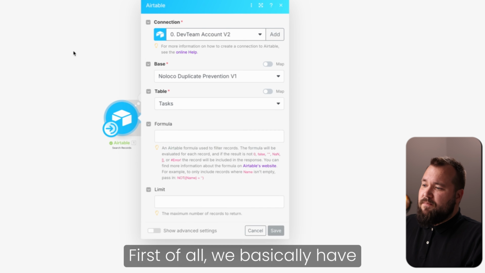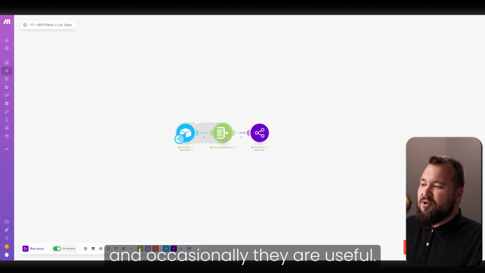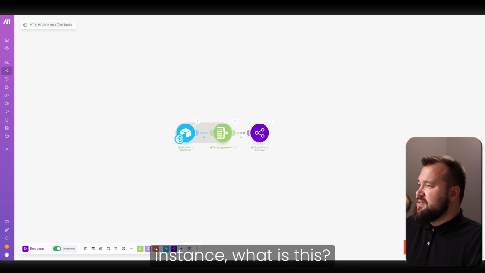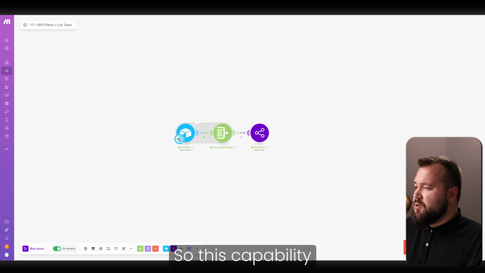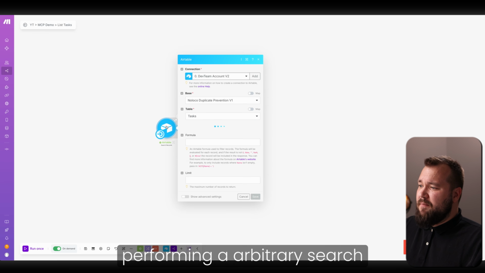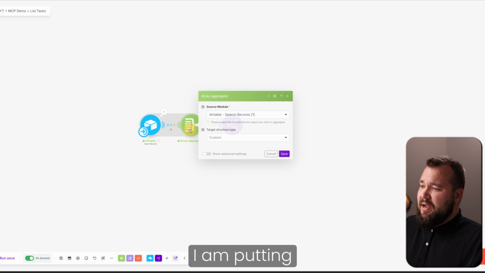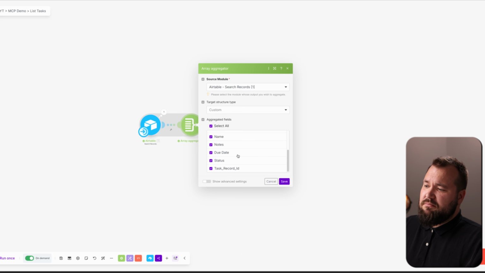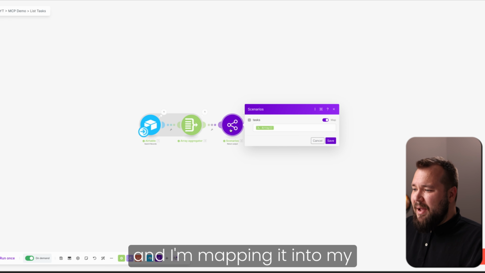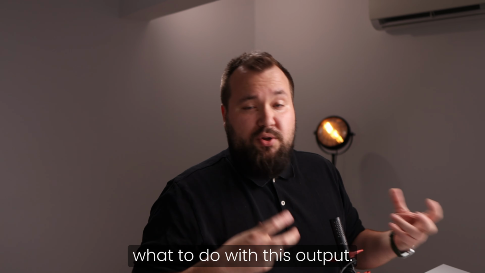There's a few interesting bits to this. First of all, we basically have scenario inputs, and occasionally they are useful. In this particular instance, what is this? This is list tasks, right? So this capability is to list tasks. And as you can see, I'm performing an arbitrary search of my table of tasks. I am putting everything into an array, literally selected all the fields, and I'm mapping it into my scenario output. This output is then shared with the agent, and the agent determines what to do with this output.